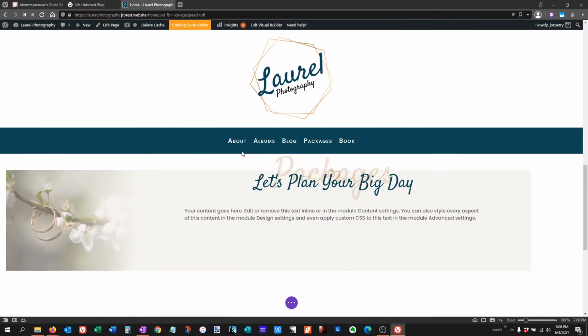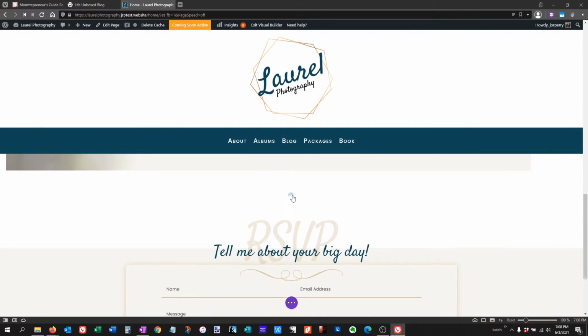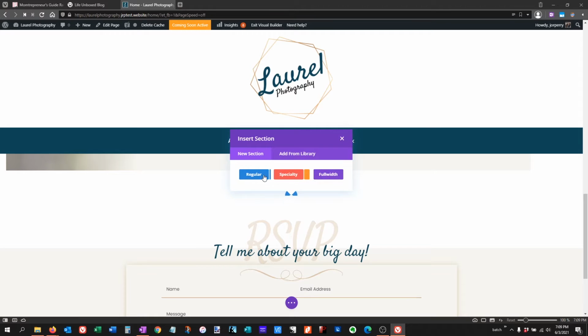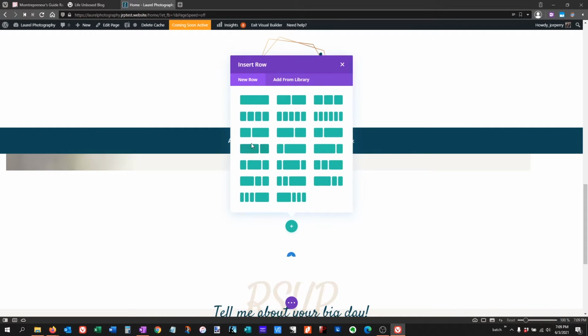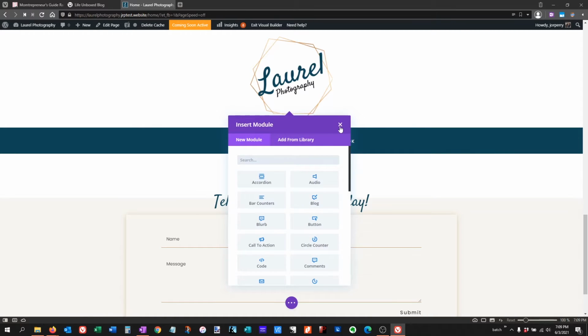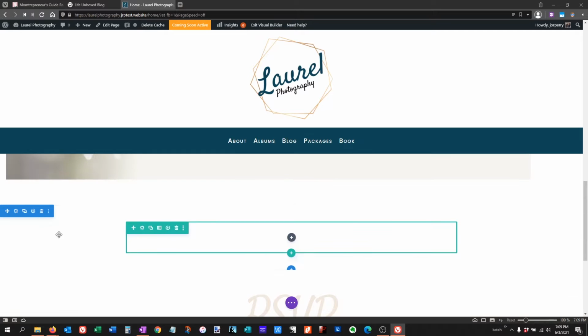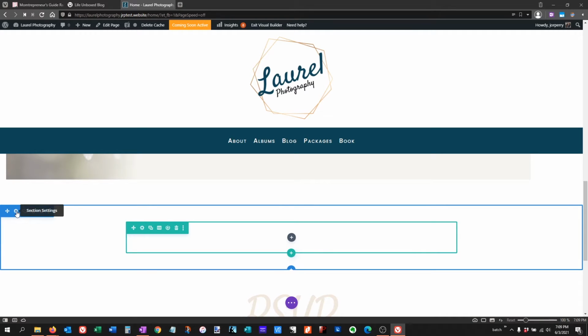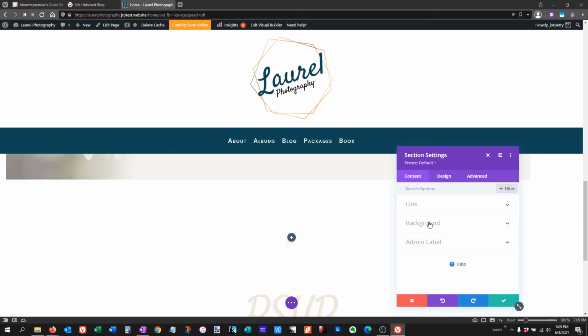Okay, so let's start. Scroll down to where we're going to put them, and we're going to add a new section. We want a regular section. Let's just add a 1 column first, and we'll close that out because I want to work on the background and add our background color first. We're going to do it just a bit differently. We're not just going to add a solid color block. We're going to do a bit of gradient.